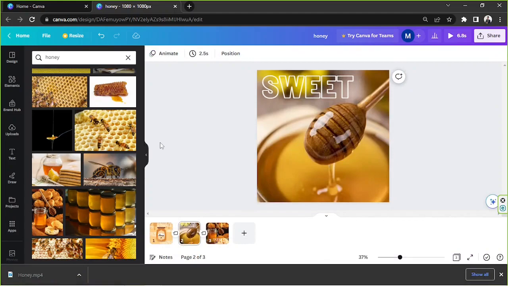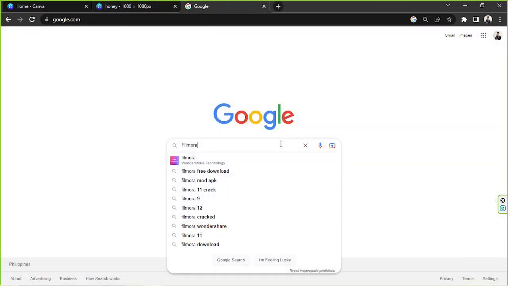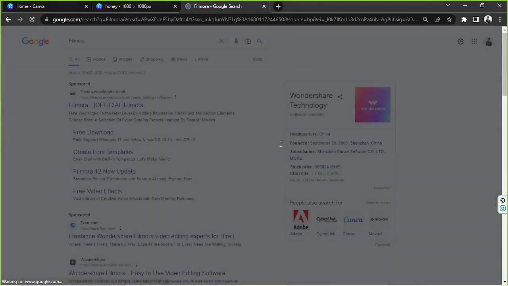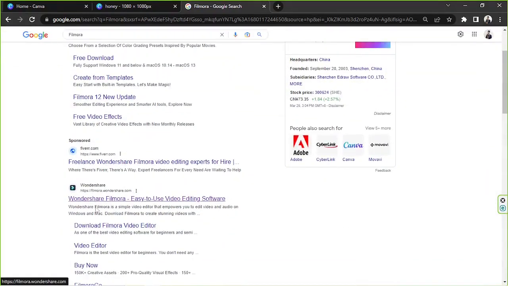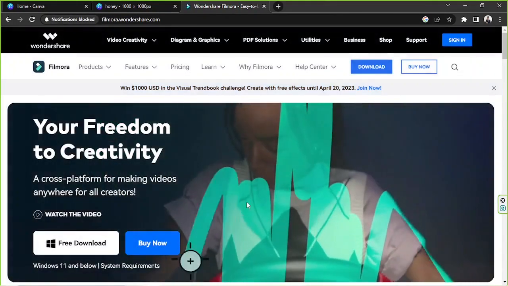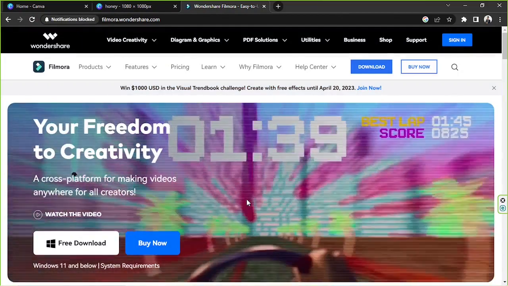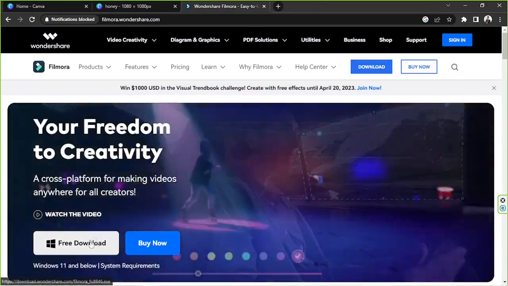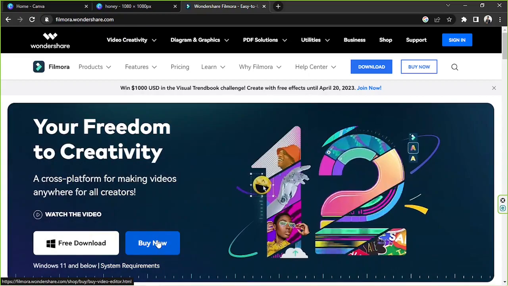Okay, now we're going to open Filmora, but in case you don't have it installed on your computer yet, just do a quick Google search and type in Filmora. Click on this link, and it'll redirect you to their website. There's an option for you to download the free version, but you can also purchase it if you want to.